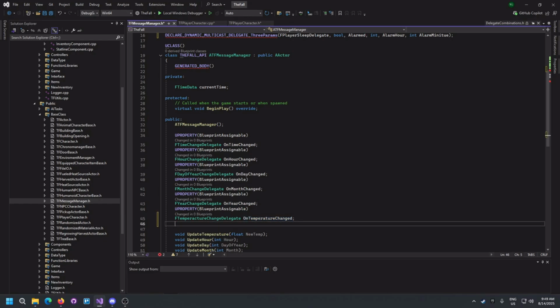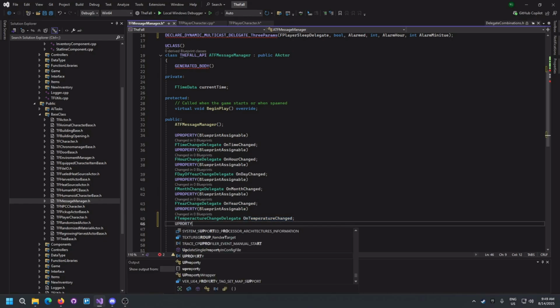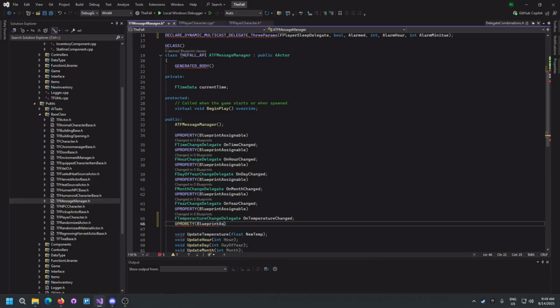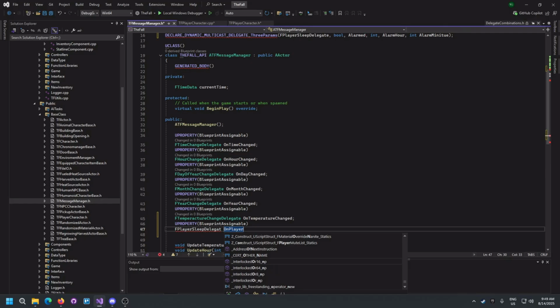So, UPROPERTY BlueprintAssignable, if I could spell. And the reason for blueprint assignable is so that if there are any blueprint actors that need to bind to this message, on player sleep. Is that what I want to call it? On player sleep? Yeah, on player sleep.